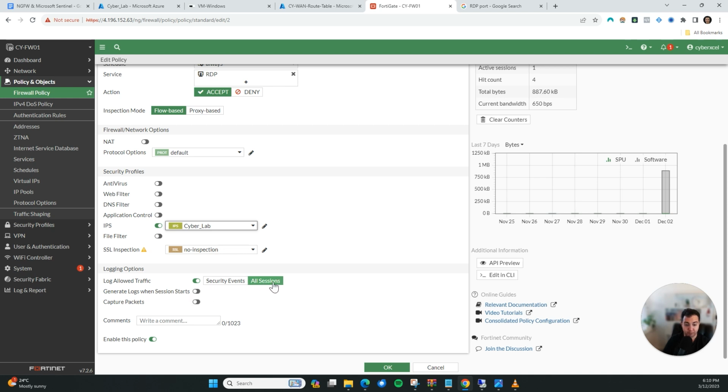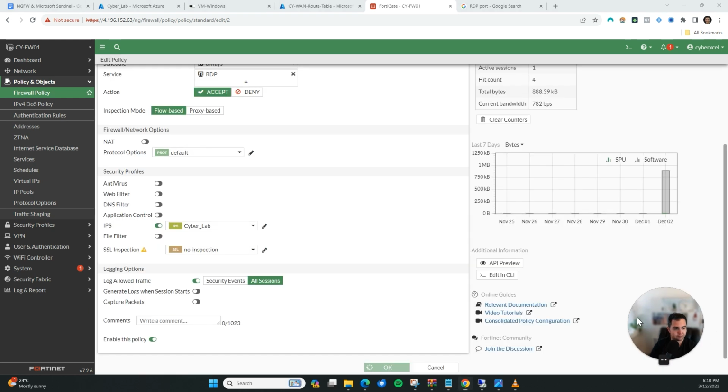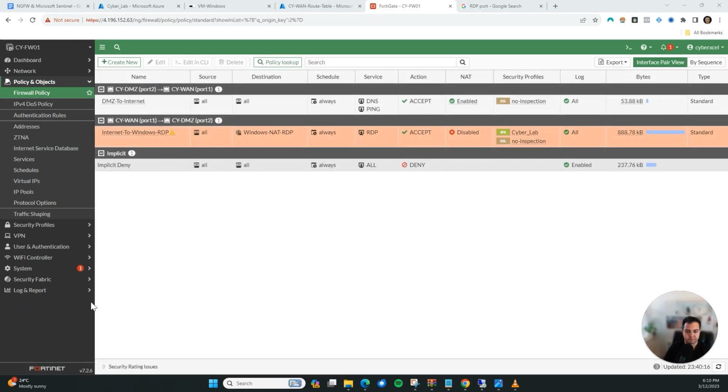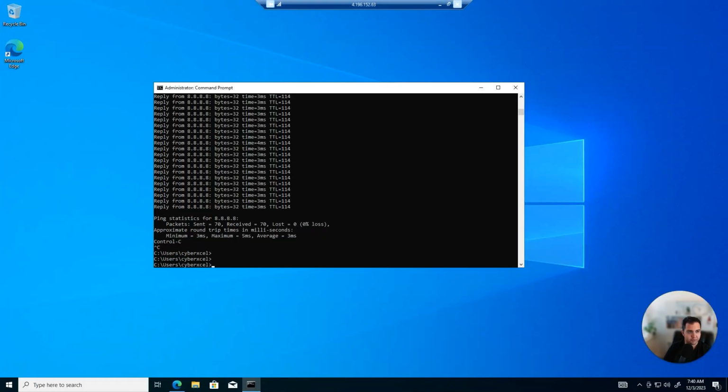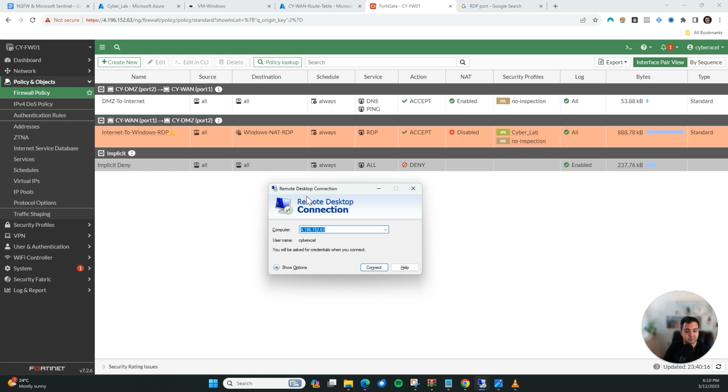Capture packets, we don't want that. I'm going to log everything. And that's okay. Click OK. Ignore that. Okay. I'm going to exit this RDP and try to brute force. I'm going to actually mimic the brute force, trying to enter the wrong username and password multiple times, and see if it's triggering any alerts.